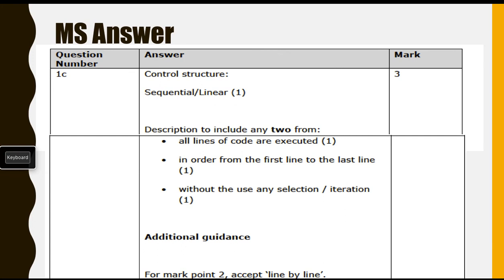The answer here is that it's sequential, or you could say linear, but sequential is what I would prefer that you write in your exam. That will give you the 1 mark. Then, all lines of code are executed. That will give you another mark. And they are executed in order from the first line to the last line, or as it says here, you can accept line by line. And then lastly, without the use of a selection or iteration.